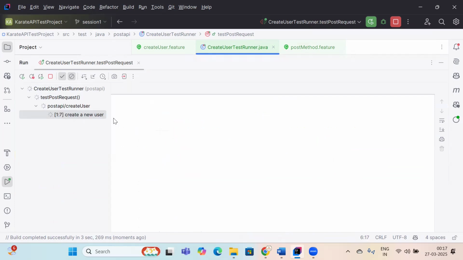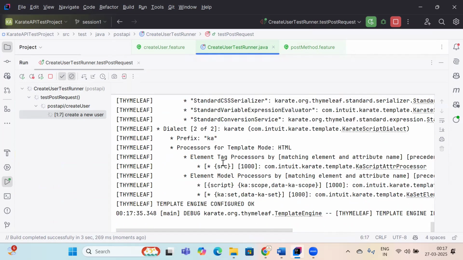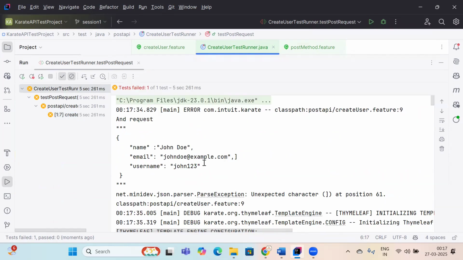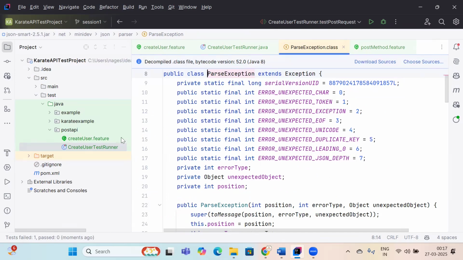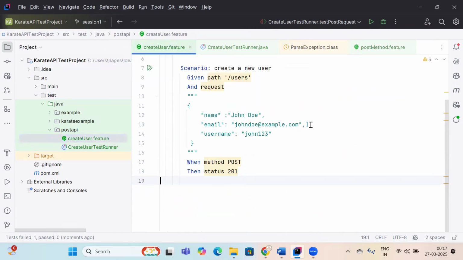See, the create a new user API is getting called, and after that we got a response as well. But there is some kind of issue. There is a parsing issue. Okay, there is a square bracket. So let me go and check that feature file. Okay, this is the issue. So you can see the issue and fix it.